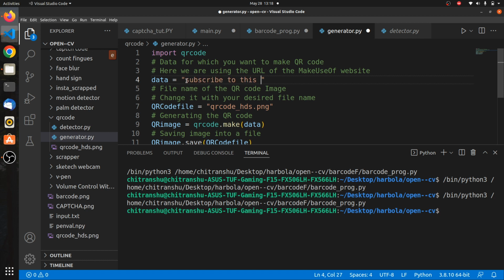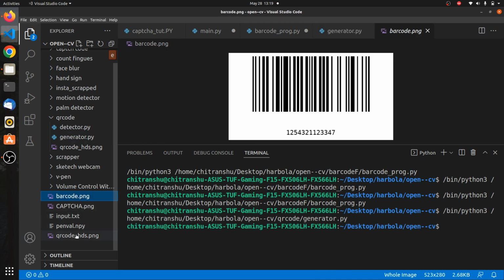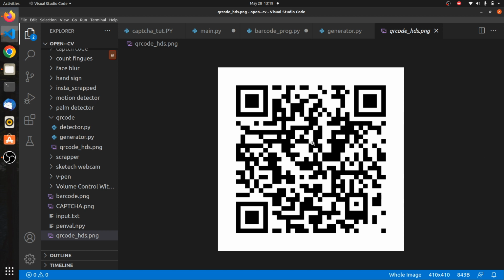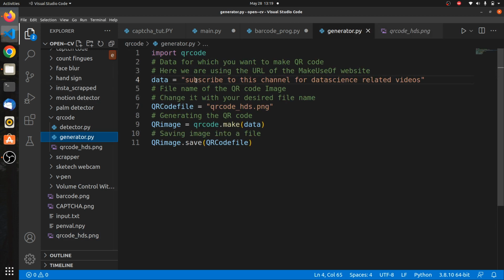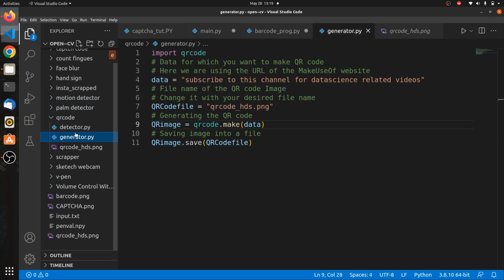Subscribe to this channel for data science related videos. And when I hit enter, first I'm demonstrating, then I will explain this code. It generated the QR code, and I request you to scan this code. Now scan this image, and the text you will be shown is: Subscribe to my channel for data science related videos. Scan this and let me know in the comments down below whether this worked or not.